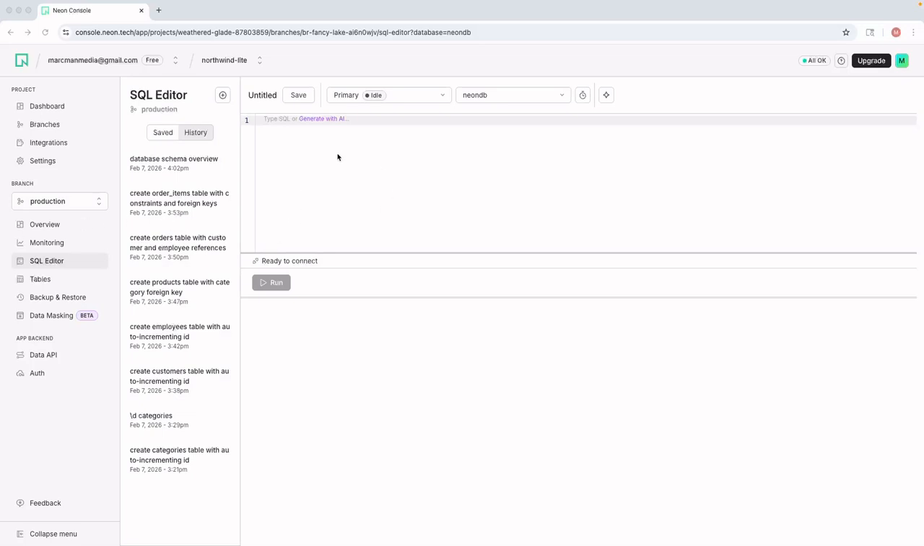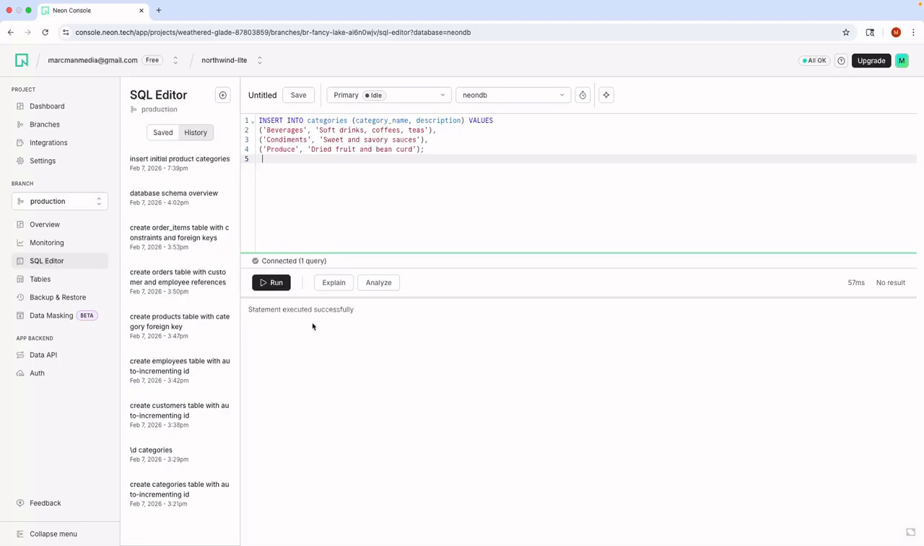We'll start with the categories table, and it's a very simple table, got a few rows. These IDs are auto-generated, so we don't need to specify them. This is enough for basic product grouping in our demo. So we'll just run this by clicking the run button here. And the statement completed successfully.